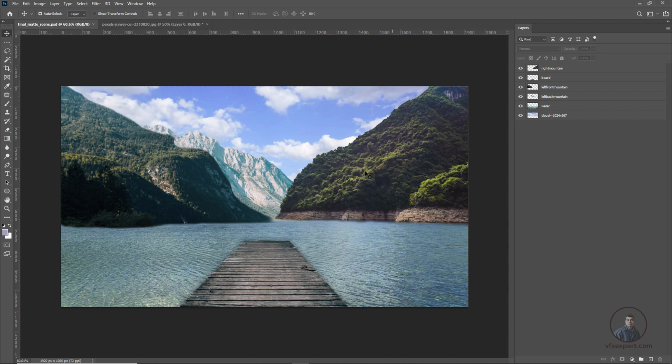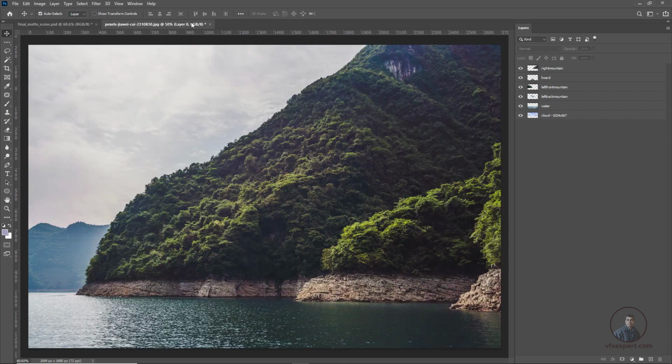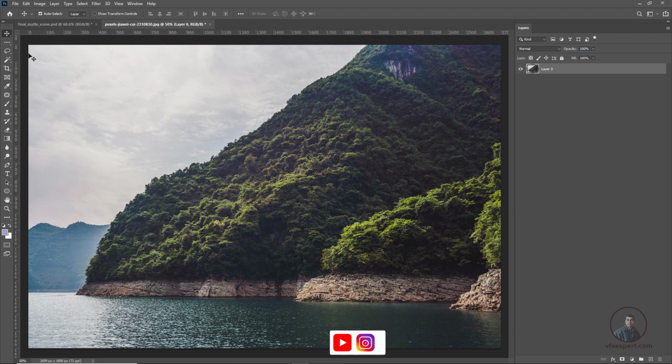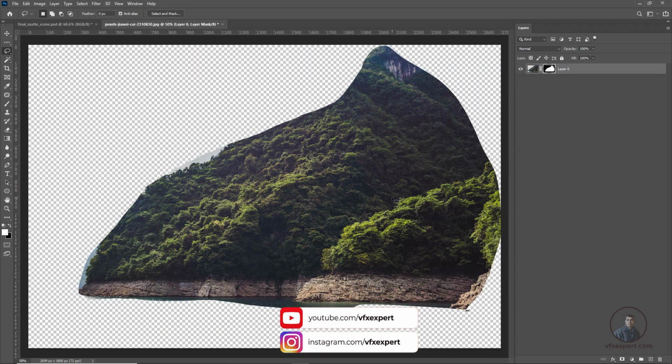This scene I created with the help of different images. You can see this is a different image, this is a different image, and this is a different image. Like this, we have to create a scene with the help of images. One more important thing here: suppose I have this image, and if you want to extract this mountain, just for explanation, I'm using this mask for extracting it.